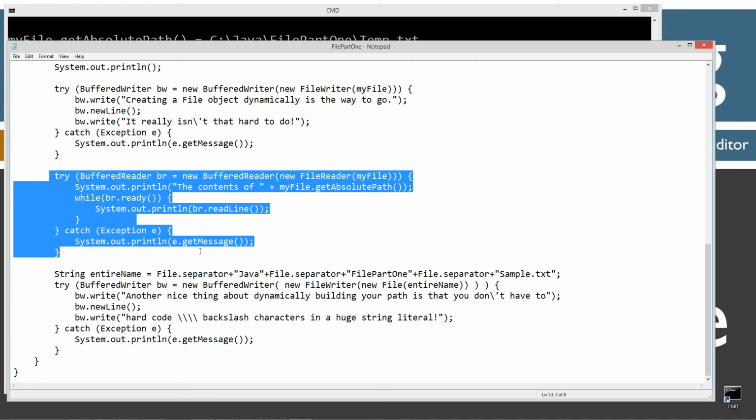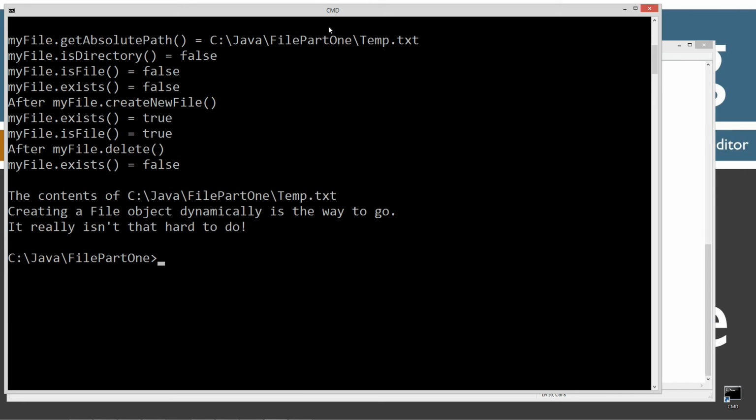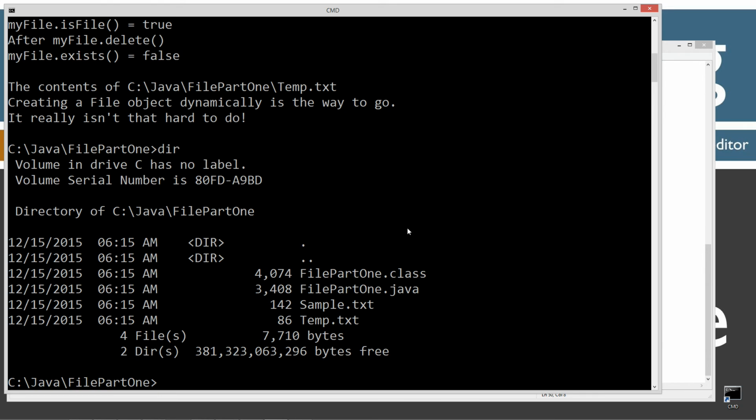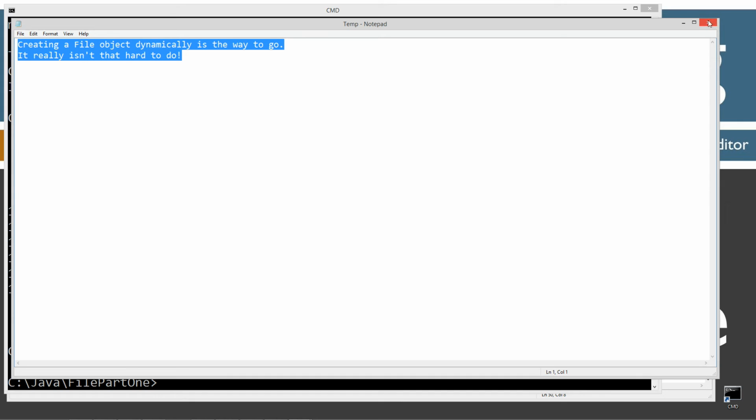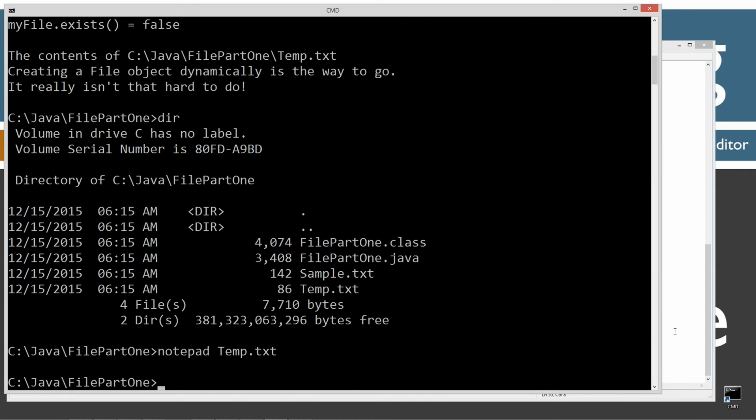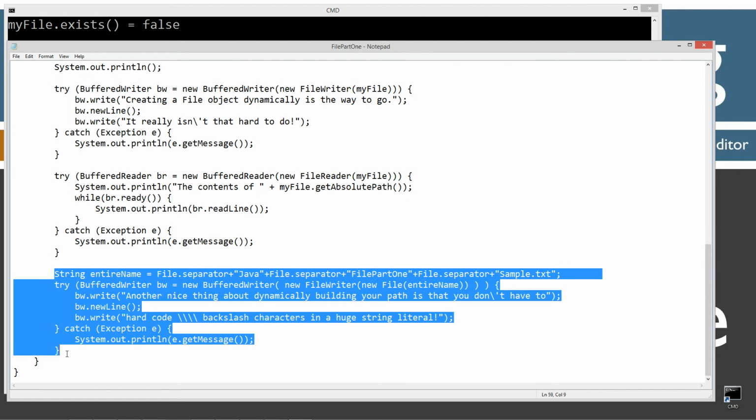Okay, so the last thing I'm going to do, as a matter of fact, if we do a directory here, you can see there's our temp.txt. You can notepad up temp.txt and we can see exactly that there. All right, let's go ahead and come down here to this last little section here.